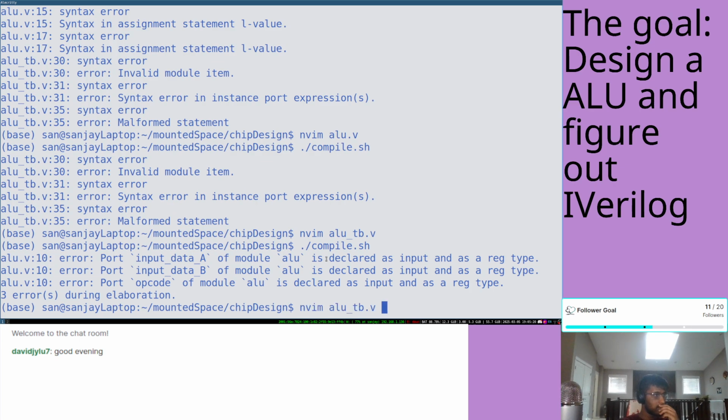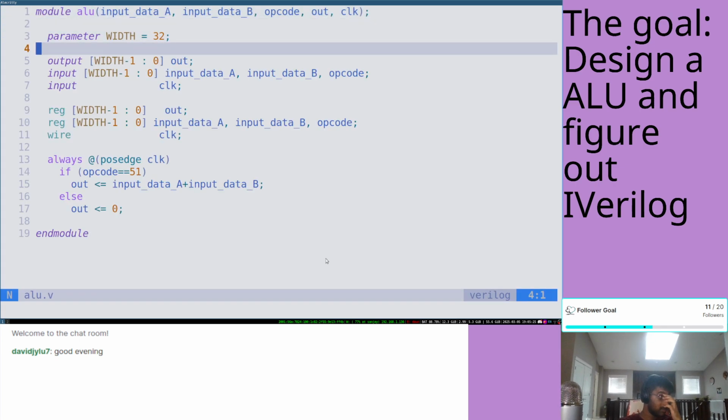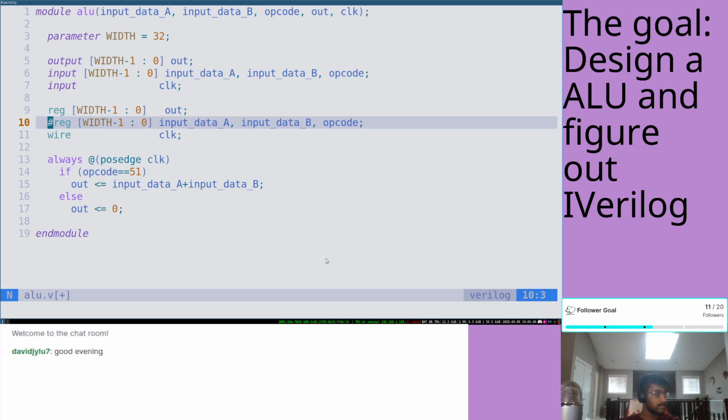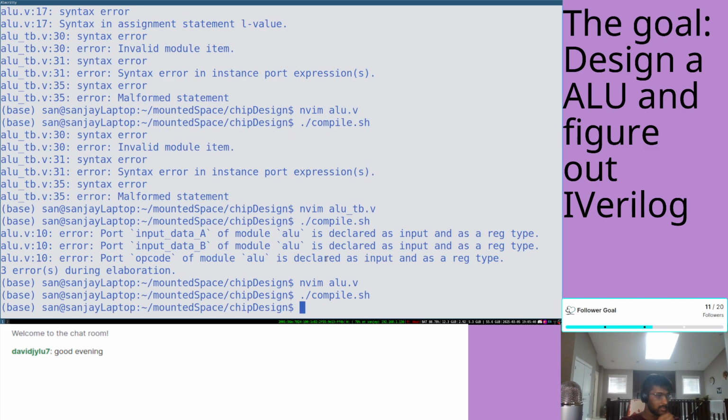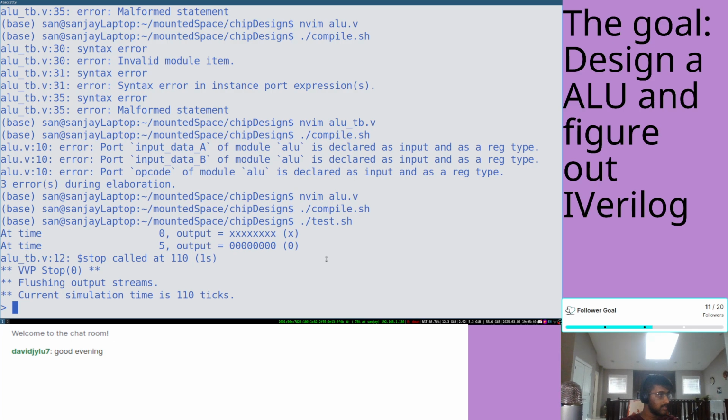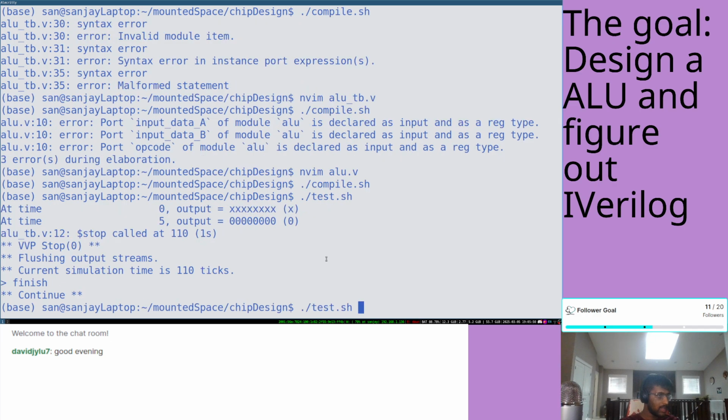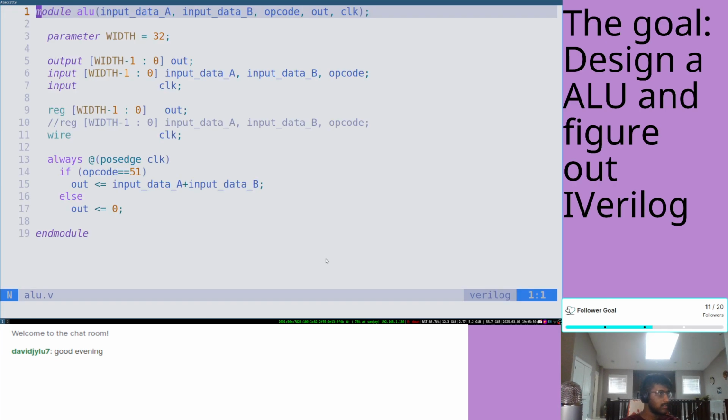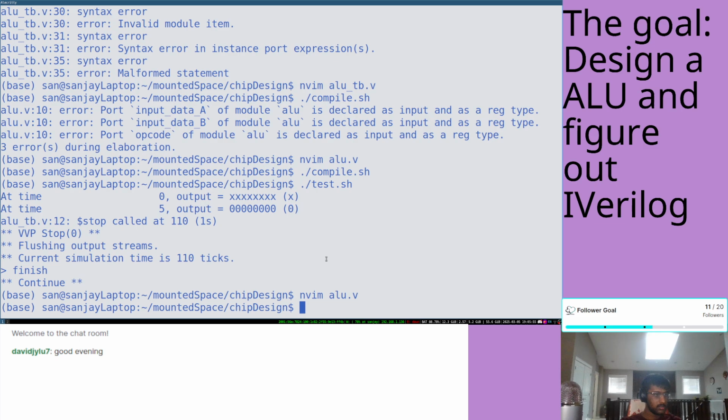So, ALU nvim ALU.v. Cool. So it's input and register, which cannot be the case. So let's comment this. Hold on. Is it these for comments? Yeah. Okay. So let's comment that out. Compile it. Cool. ./test. Cool. 0 and 5. Huh. At time 0, 5, output is this. Huh. So we have the ALU.